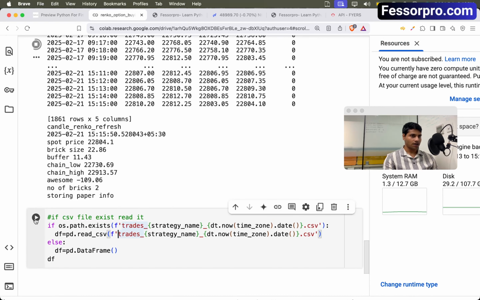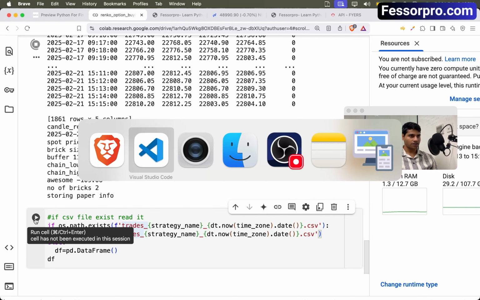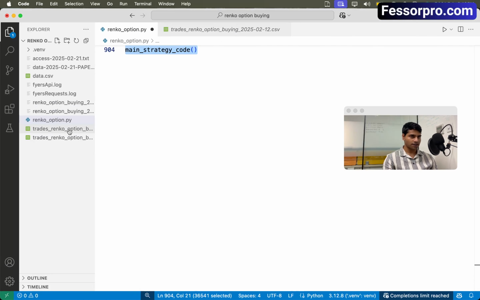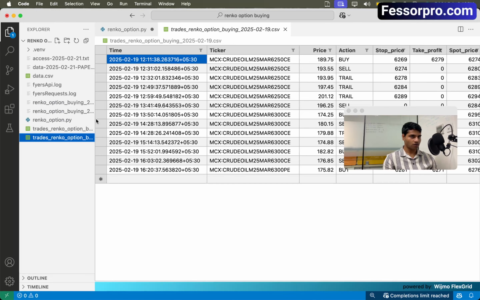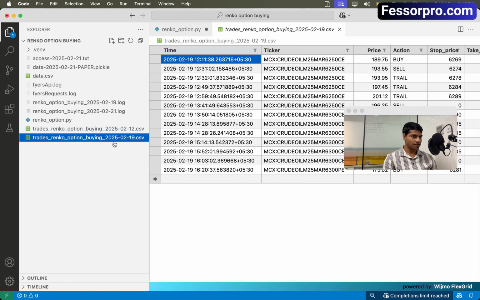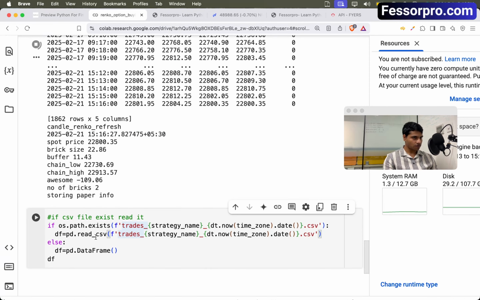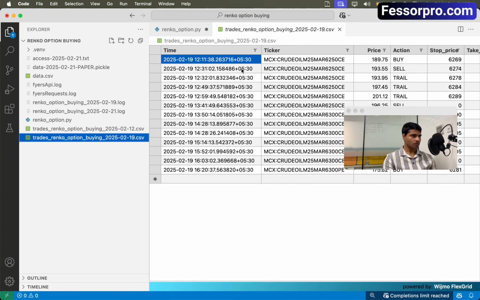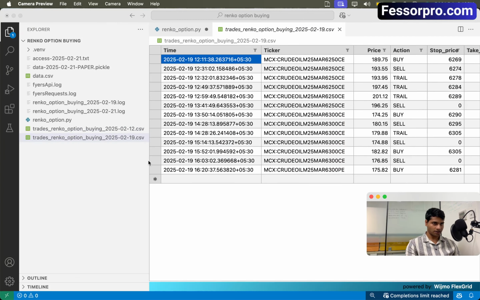Once you are done running the strategy, once everything has happened, at the end you can run this piece of code. This will show you a list of all the trades executed. I executed it on my local computer. You can see it has created this file called renko trades, renko option buying, with a date, 2025-12-19. This is something I executed the day before yesterday. If you run this piece of code, it will show you this data frame, or you can see this CSV file.